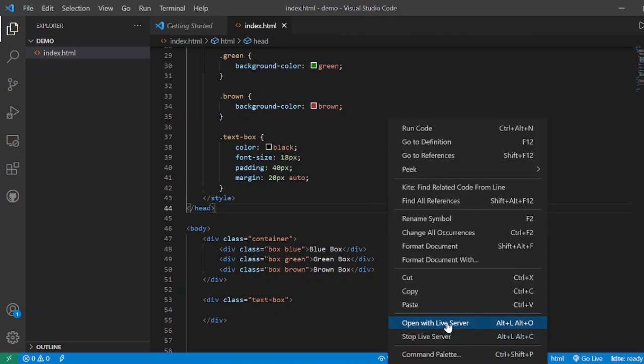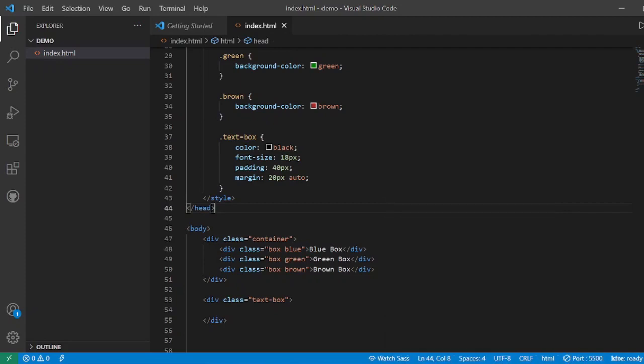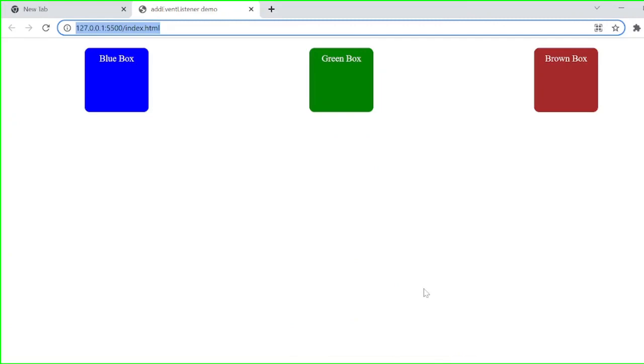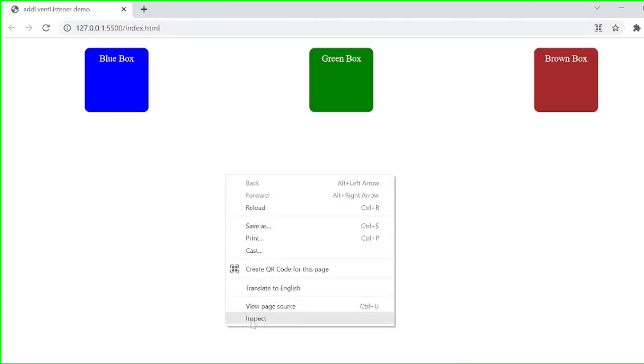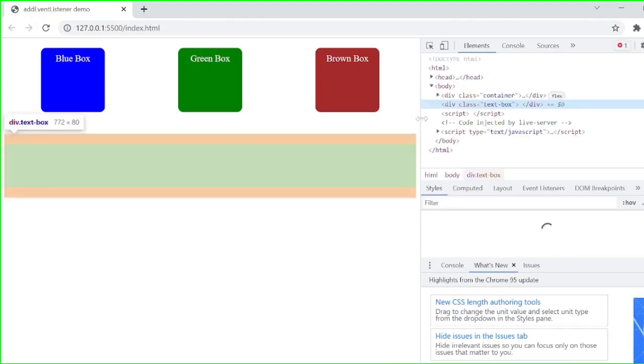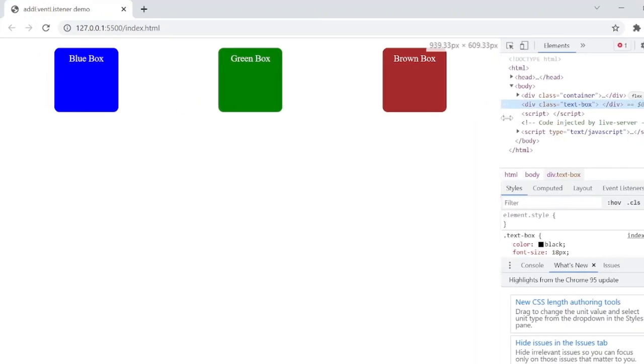So I'm opening it with the live server. So here before us we have the blue box, green box and brown box, and this is a flex. So if I decrease the screen size or increase the screen size, the flex would be adjusted accordingly.